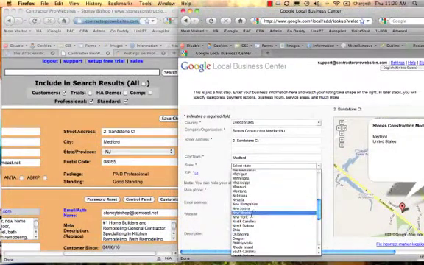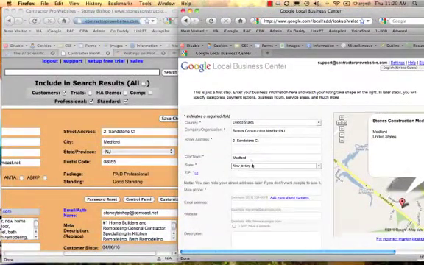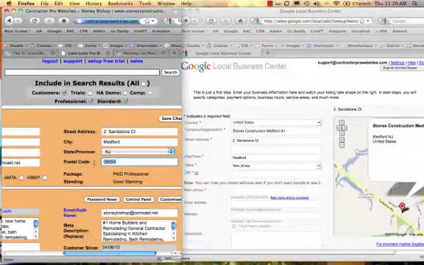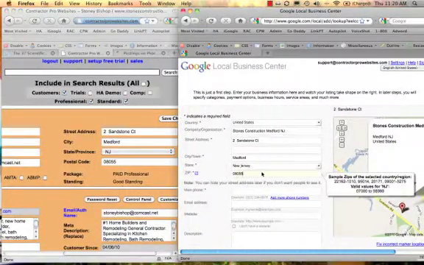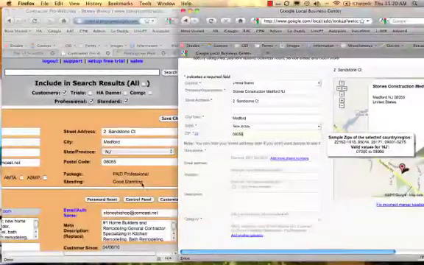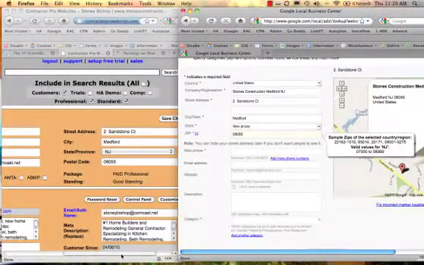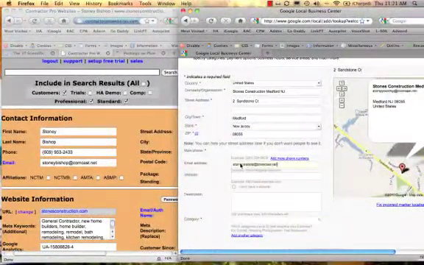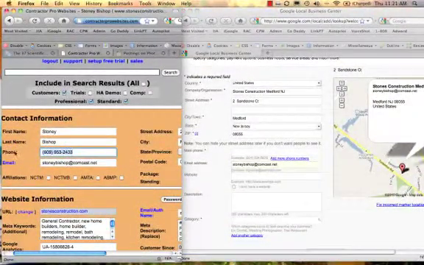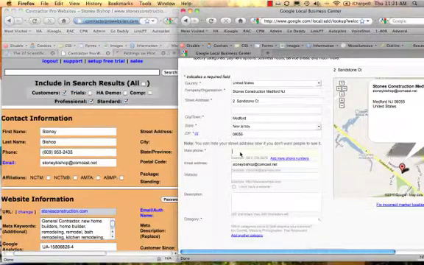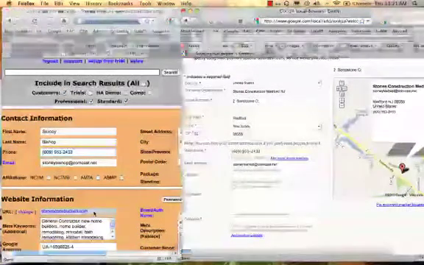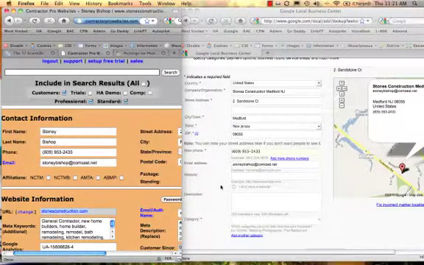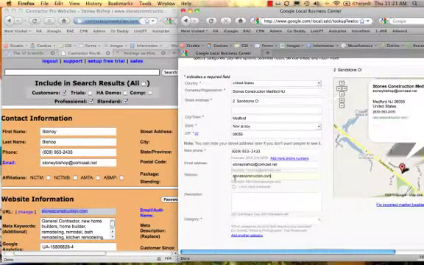I'm selecting the state here and the zip code. Again, we're just copying and pasting everything over. The email address you can take from right here. Along with the phone number. Along with the URL. And for the URL, let's make sure we put the www dot in there.